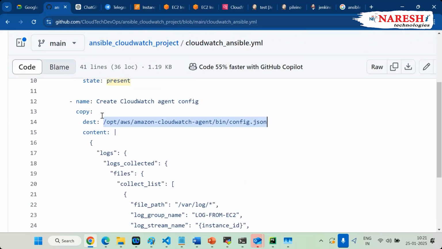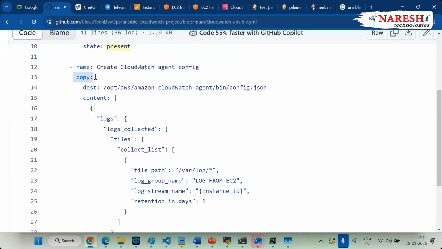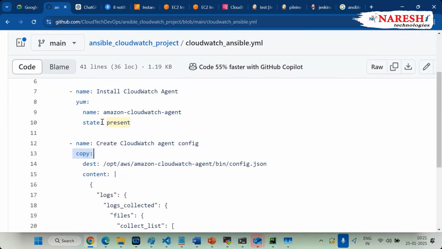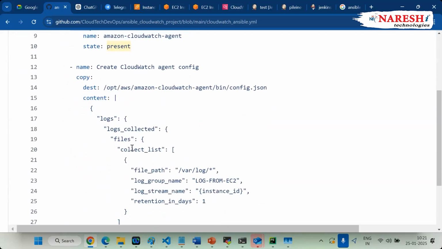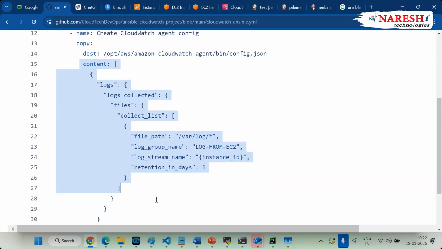This JSON file is copied into which path? This path. So this process I'm also giving as a task. Which module am I using? The copy module. Before, which module was I using? The yum module. The next manual process is what? We copied a JSON file and pasted it inside this path in the manual process. That's what the copy module means. Destination means where this JSON file has to be copied. Give the content here. Clear now? This is the second task.